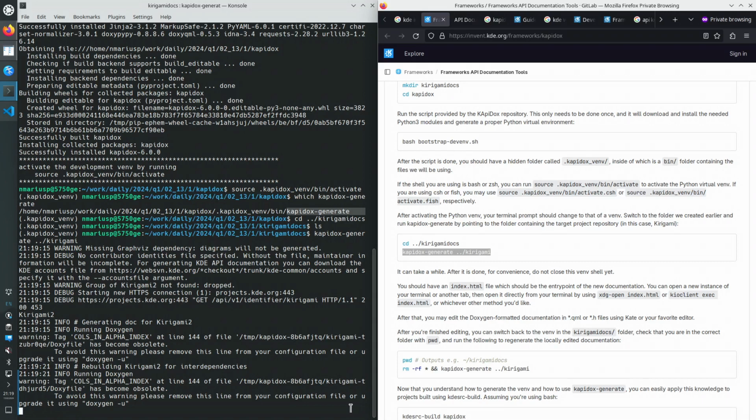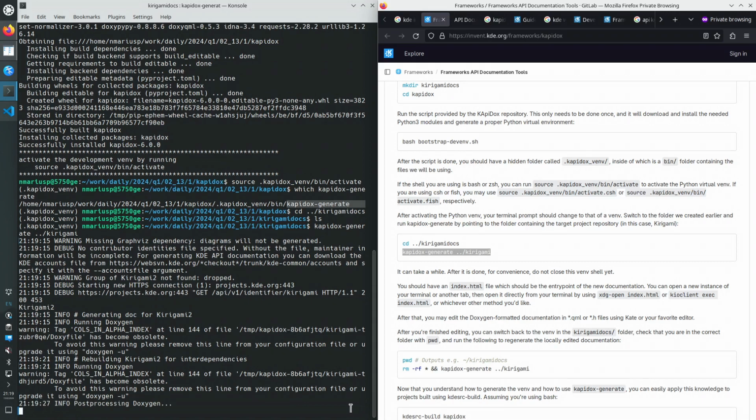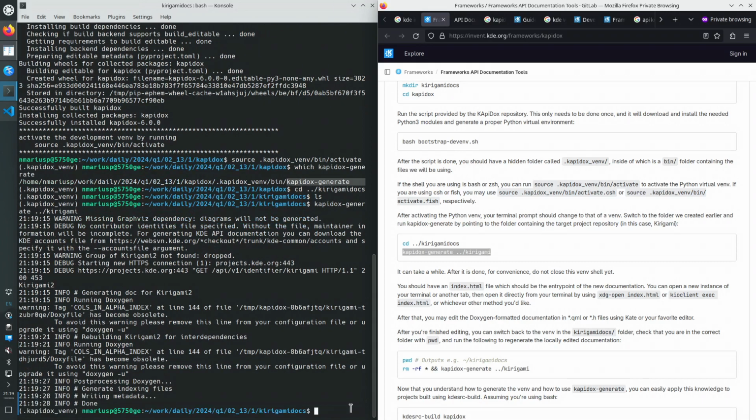It's going to take a while. It's going to read a ton of CPP files. It's going to understand those. It's going to go through QML files. And then it tells me that it found Doxygen configuration files. And those are for an older version of Doxygen.